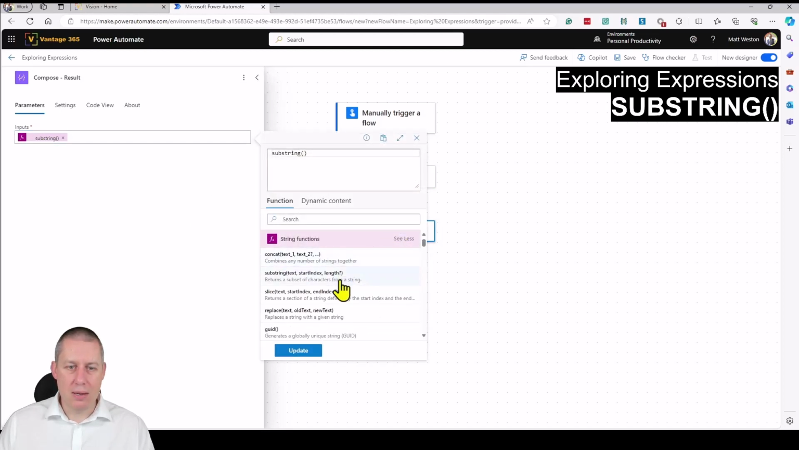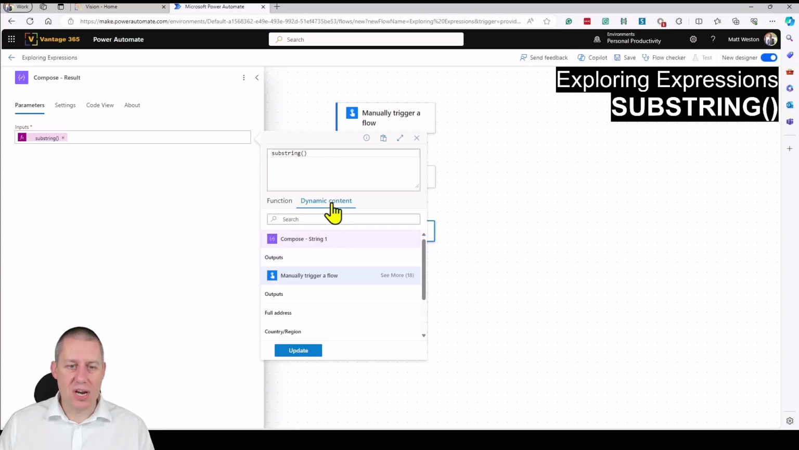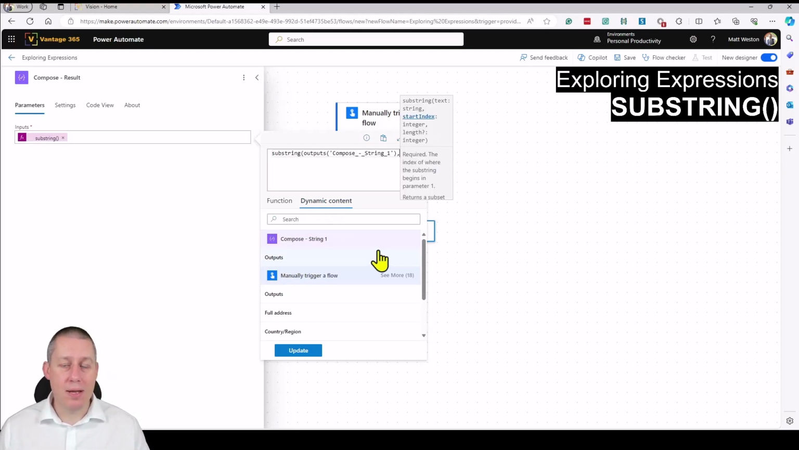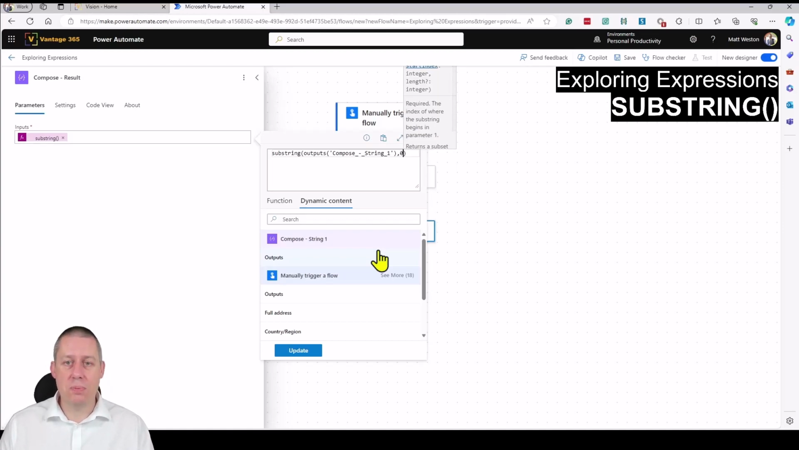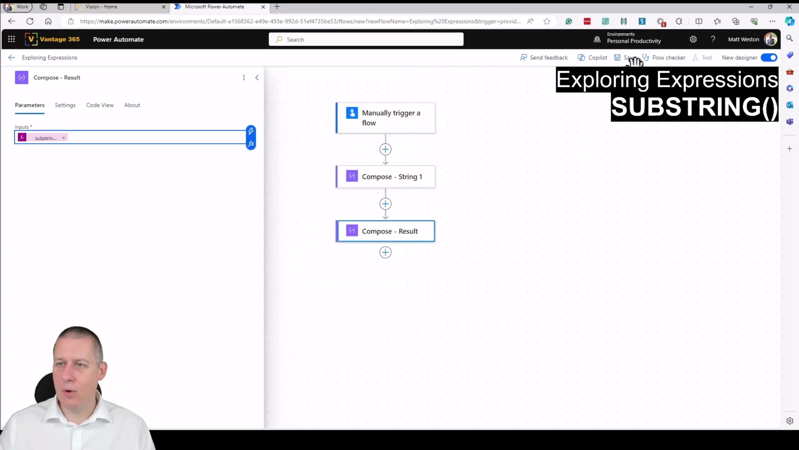Let's just bring up the values again. So what do I need? I need to give it some text. So let's go and select the dynamic content. Let's go and select my string 1. I'm going to separate out my parameters with a comma. Now this may change depending on your geographic location or your geographic settings. What is the start index? In this case, it's going to be 0. And then finally, what is the length? How far are we going to go? I'm going to go 9 characters. Let's press update on there. Now let's save it and run it.